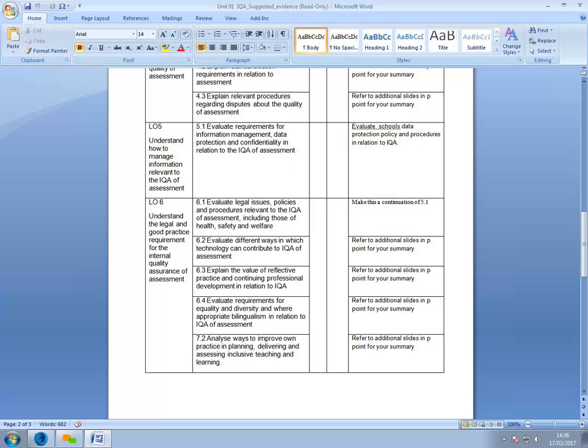Explain the value of reflective practice in continuing professional development in relation to IQA. Literally, there are models of reflection that you look at for the teaching course. The same things apply here: how you can improve what you do and the way you actually do it.